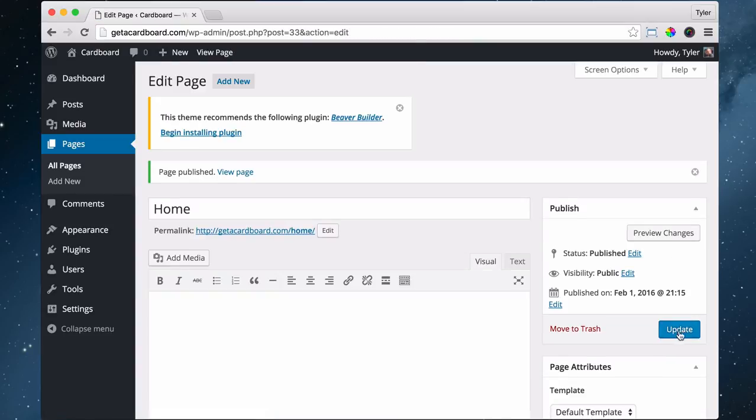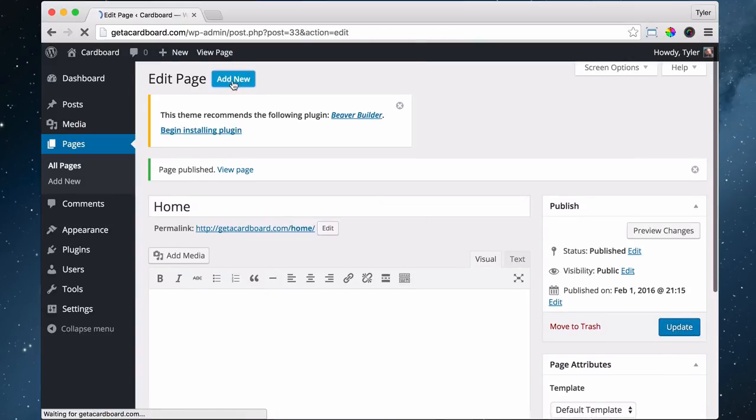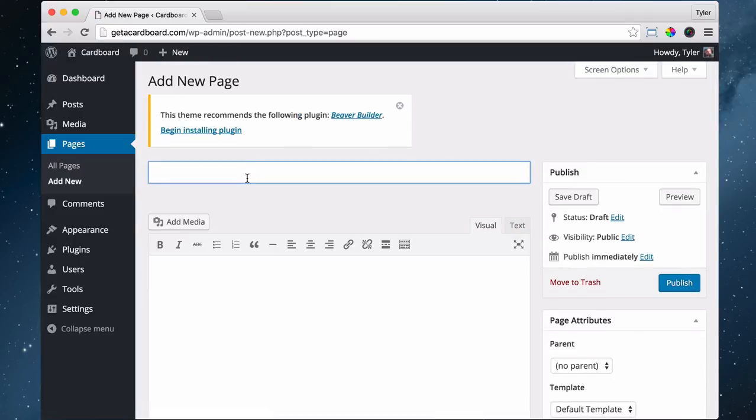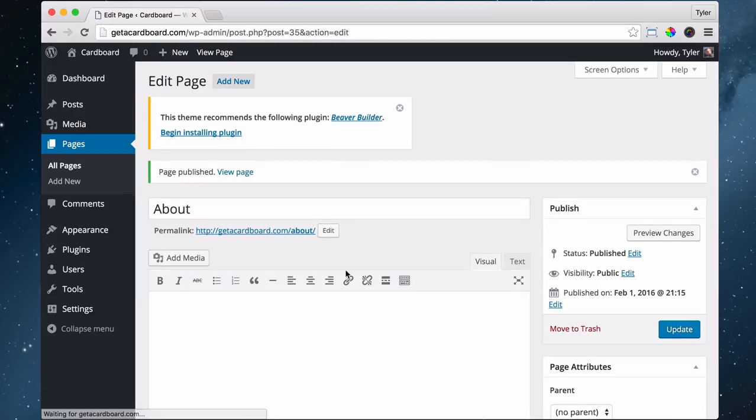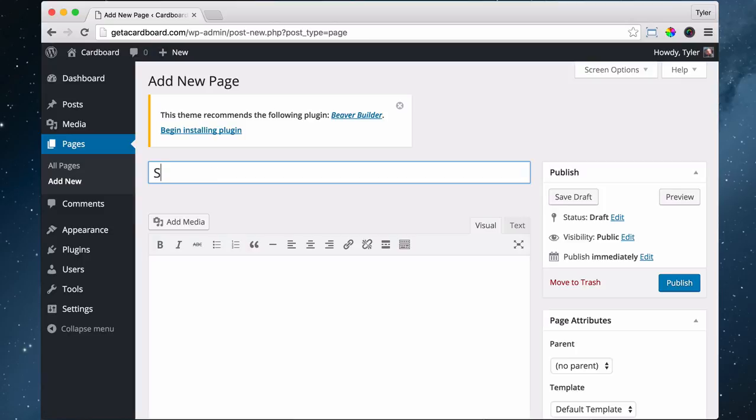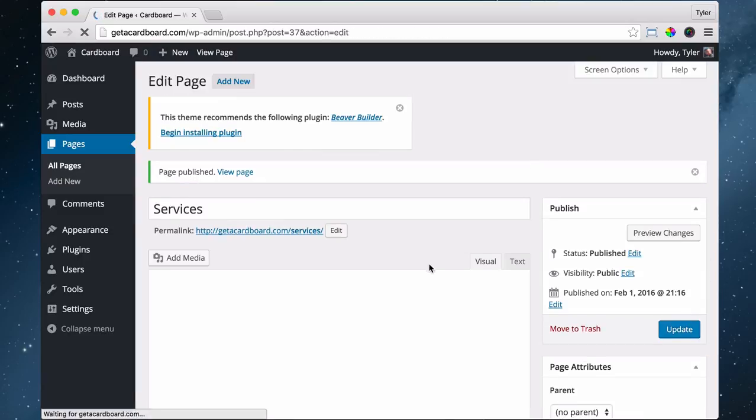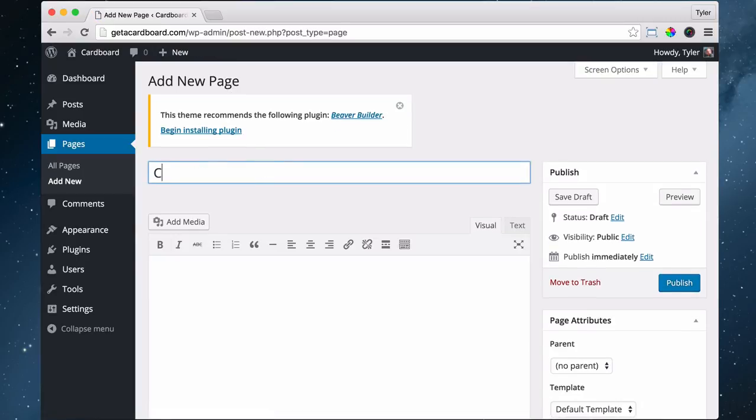And once we've published it over here, then we add new. And right now we're just adding pages. So this would be about. So we can publish it and we see our website.com or whatever /about. So that's our about page. We add new and we have services, maybe publish, add new, and contact, publish.